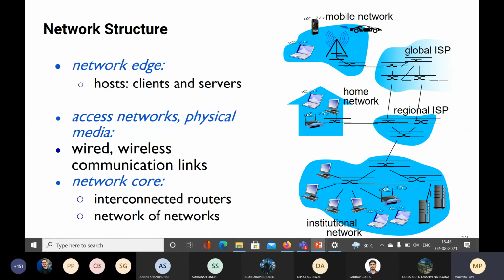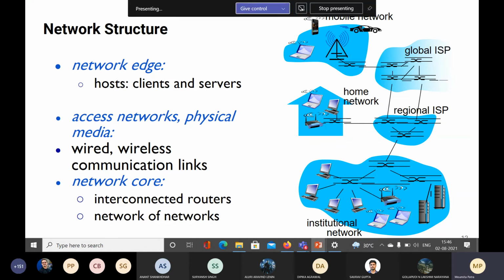As I had already told, the devices which are at the end of this entire web of devices, that is the internet, are known as the hosts or the end systems. Now, depending upon whether you are asking for the information or giving out the information, they can be categorized as clients or servers. The client will be the one asking for the information, and the server will be the one giving out the information.